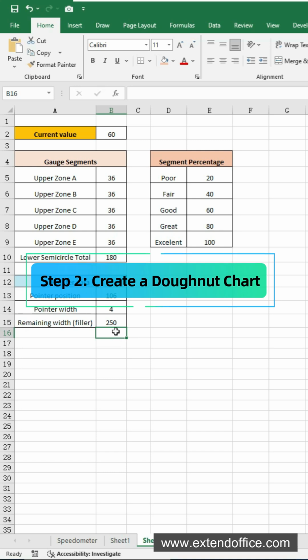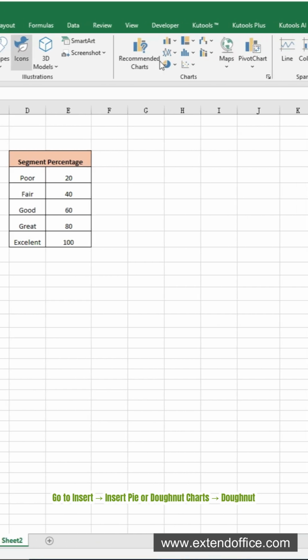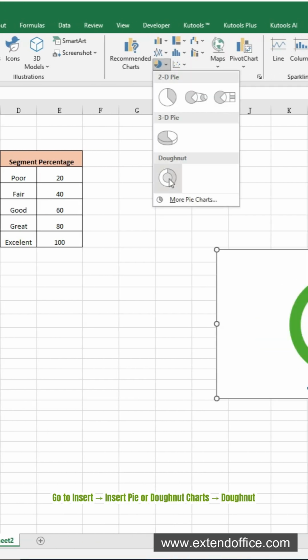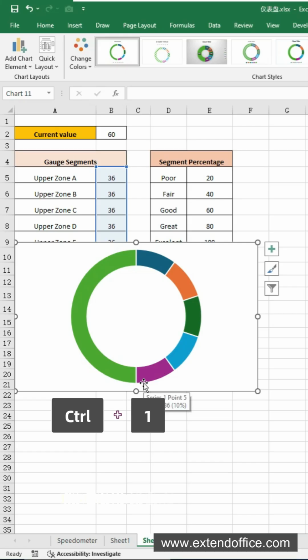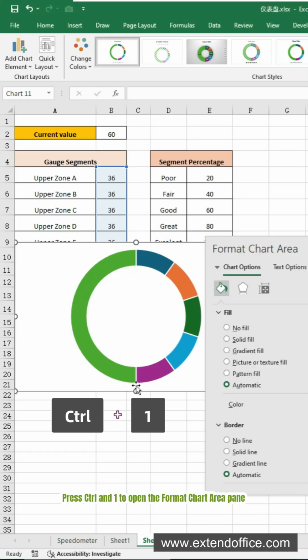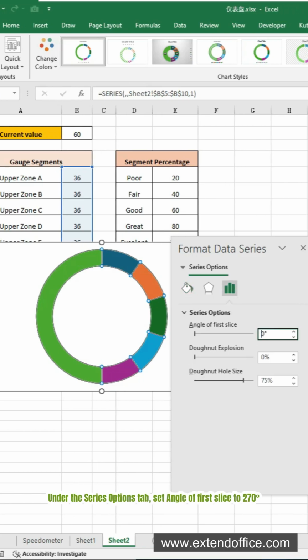Step 2. Create a donut chart. Select the 6 segment values. Go to Insert, Insert Pie or Donut Charts, Donut. Keep the chart selected, then clean it up. Delete title and legend. Press Ctrl and 1 to open the Format Chart Area pane. Select the donut. Under the Series Options tab, set angle of first slice to 270 degrees.